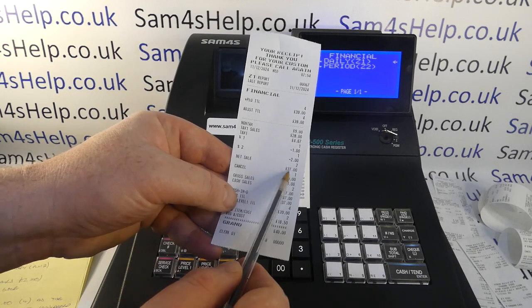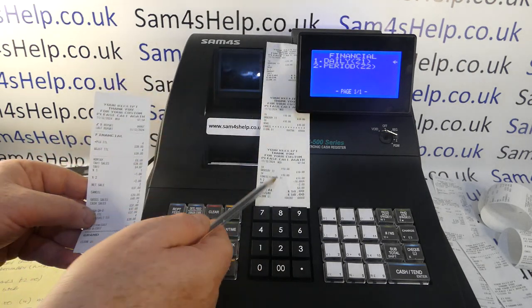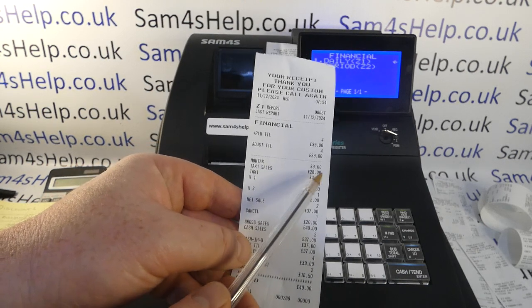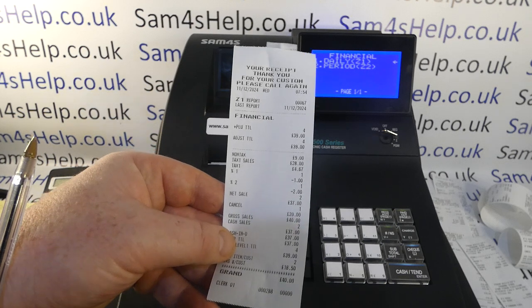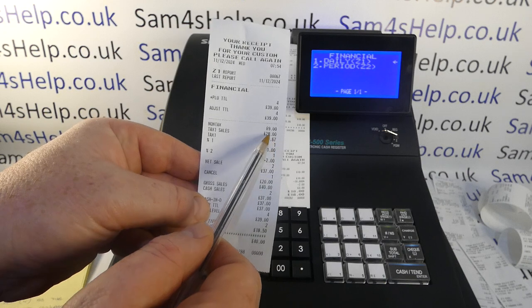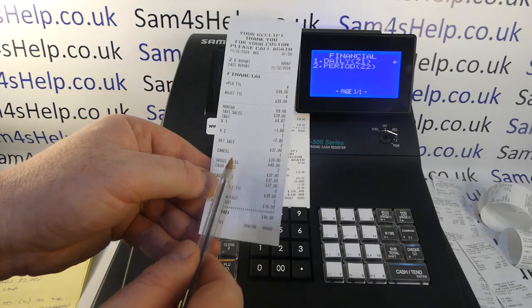So we've got a net total of 37, which is correct because we've got 19 and 18, and that's mirrored in the tax. So we've got non-tax sales of £9, TAX1 sales of 28, which gives us 37, and then the tax content is £4.67 of that £28. We've got gross sales down there.